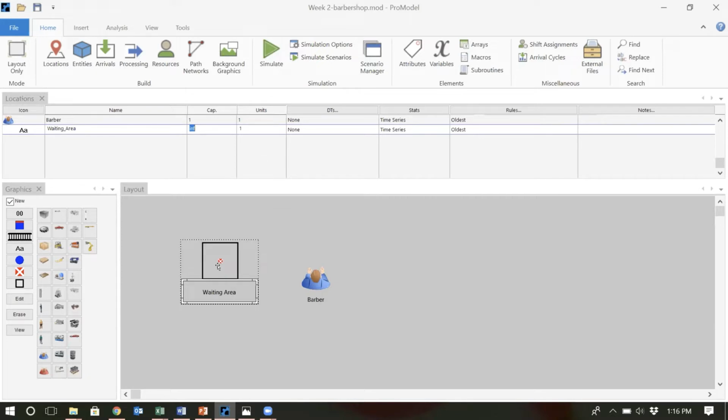So if I have a machine that can process 3 parts at the same time, then I change the capacity to 3. If I leave the capacity at 1, that means that operation can process 1 entity at a time. And if I leave it as infinity, that means that location can hold an infinite number of entities at the same time.